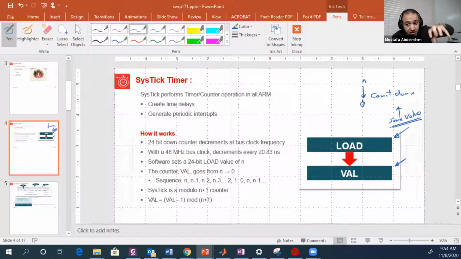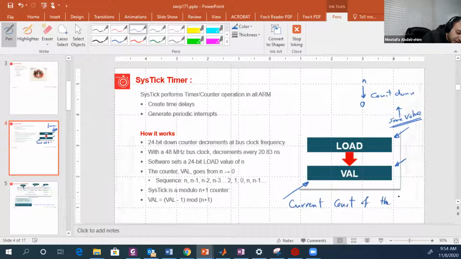The current value of the counting, which is counting down, will be loaded to the value register. So this is the current count of the timer. If it's 0, then we reach the end. We counted from n, actually n minus 1, as we will see later, but let's call it n for now, n to 0.